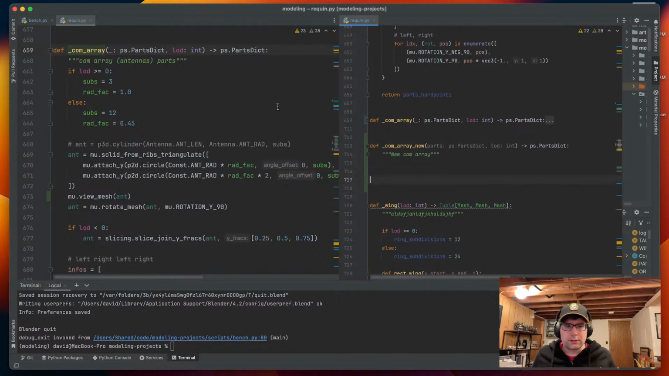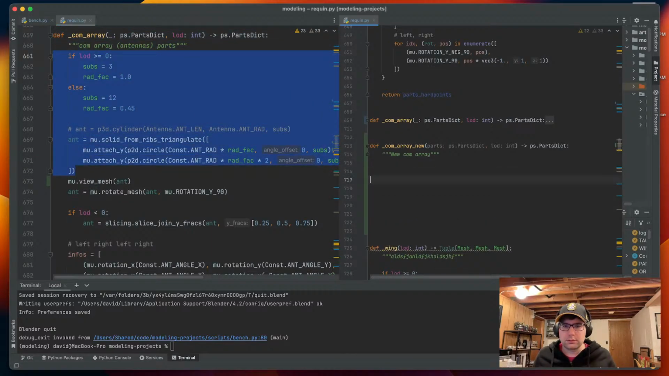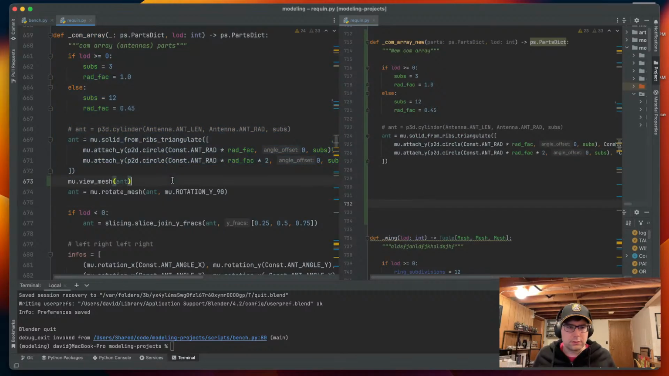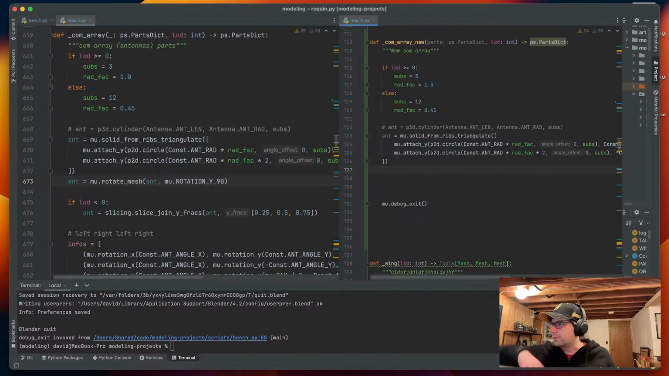Okay, so I'm going to copy some of this stuff just for now. Then the first thing that we're going to do is apply a rotation to this antenna right away. So we're going to basically get it into the position that we want it in the mesh itself right away.